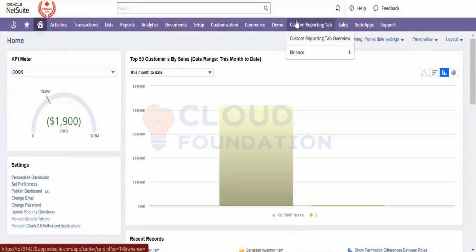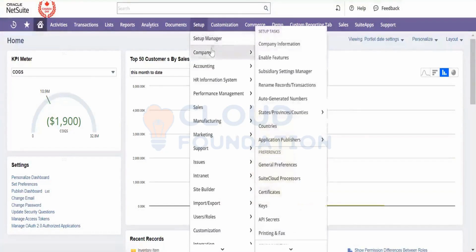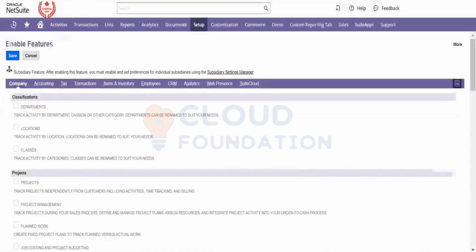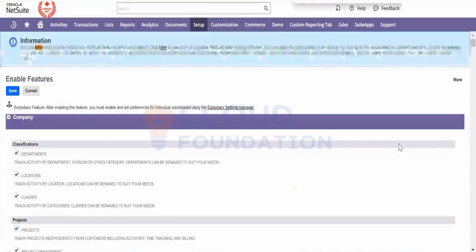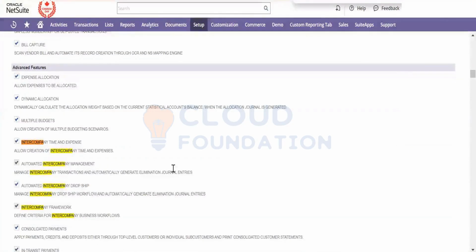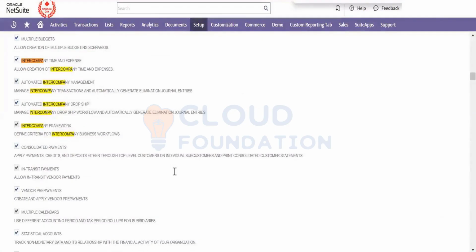For the intercompany stuff, we would have to enable certain features, which we've already discussed earlier. What we need to do is, under the enable features, there is something called automatic intercompany management. These are the things which we need to enable: automated intercompany management, automated intercompany dropship, just in case you have a dropship order, and time and expense. These are the things that we need to enable for the intercompany stuff to be working.